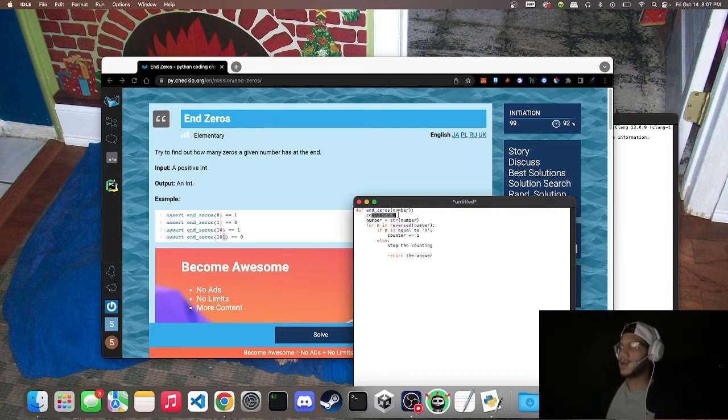Okay, so again, let's go through it. We want to create a counter. We want to take that number, turn it into a string. And we want to iterate through it, but we want to go backwards. So this is where this comes in. Okay, you need to figure out if n is equal to 0, we want to add to the counter. If it doesn't equal 0, you want to stop counting and you want to return the final count.